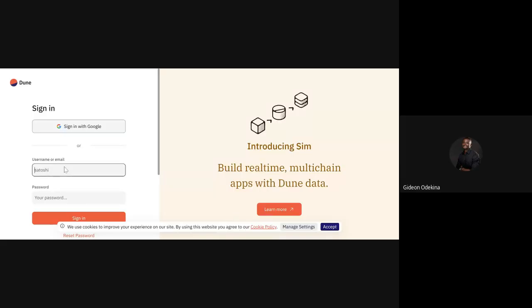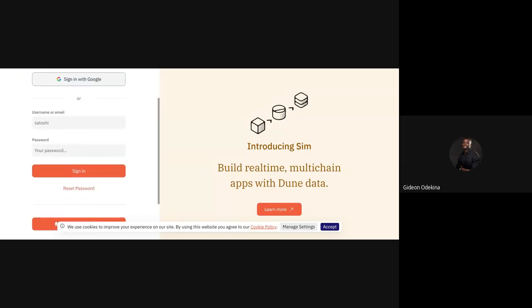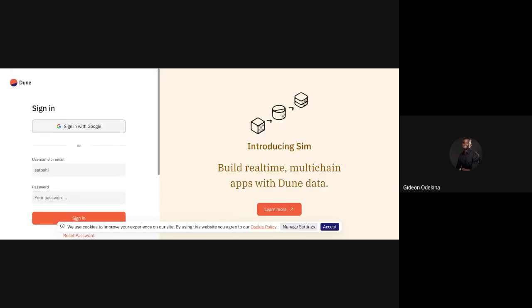Now, I already have a profile. If you do not have a profile, you will want to sign in with Google, or you can use the sign up option that lets you start to create a new profile. It's easier for you to just sign in with Google, as it makes authentication really easy.